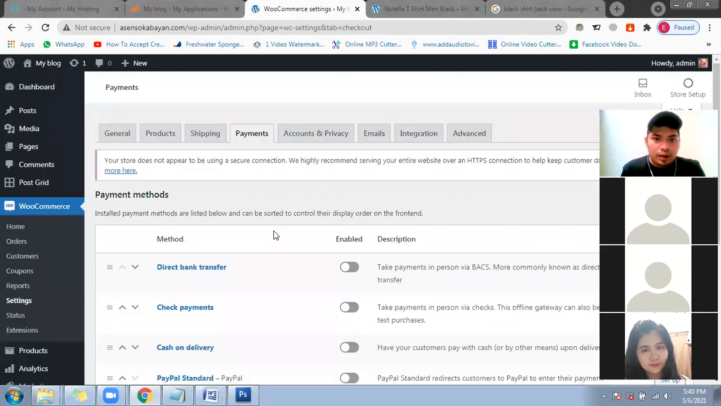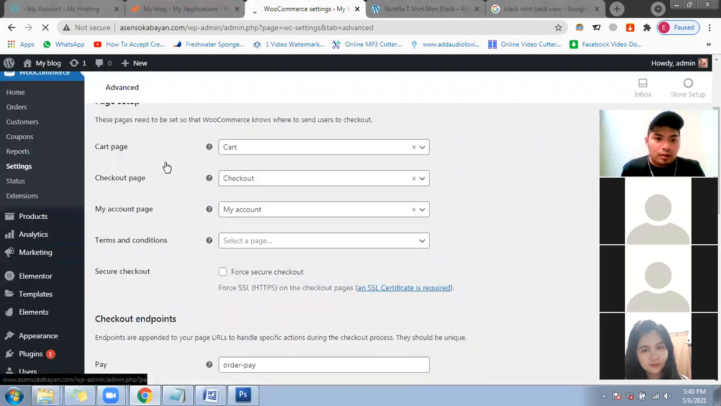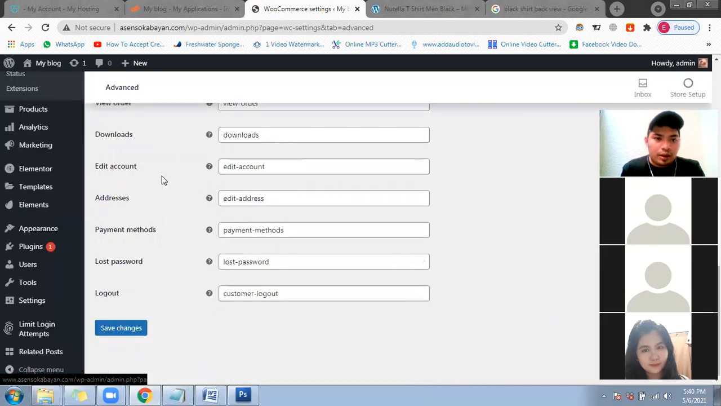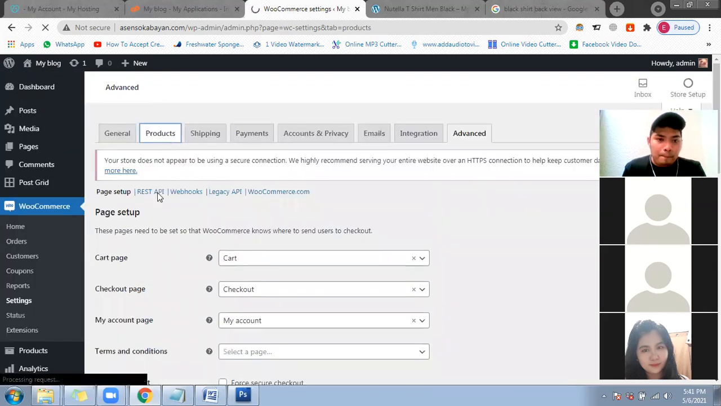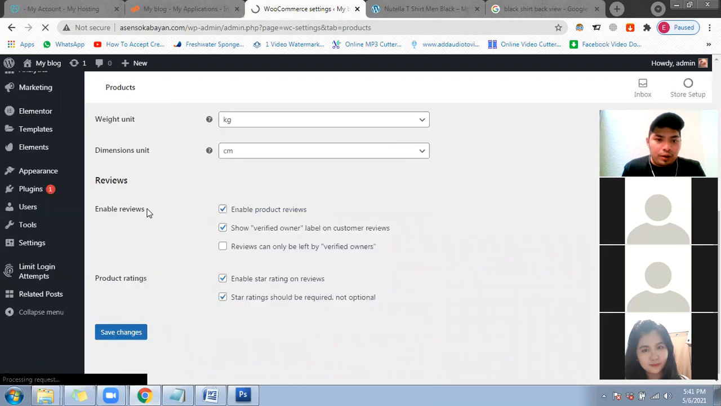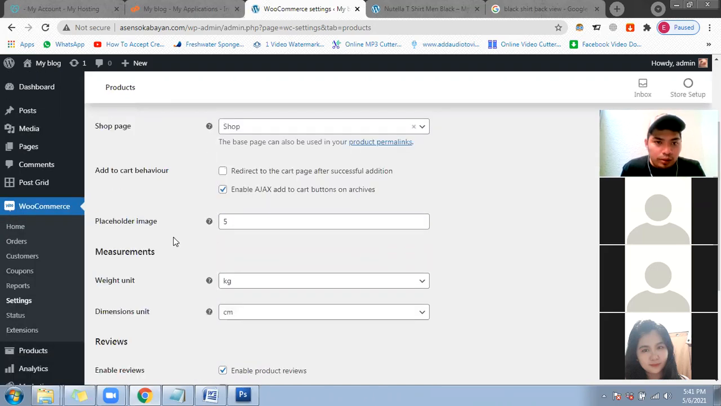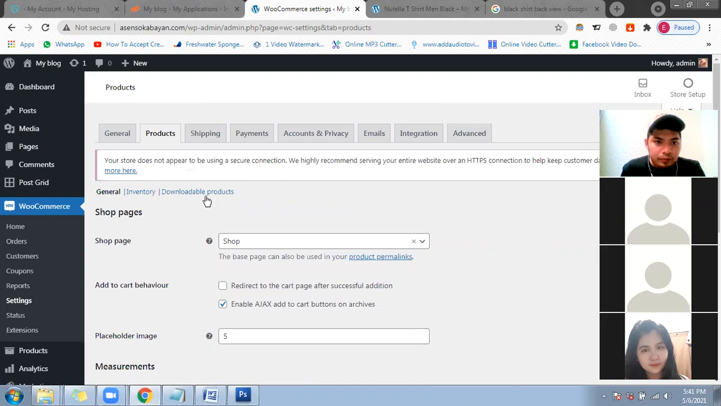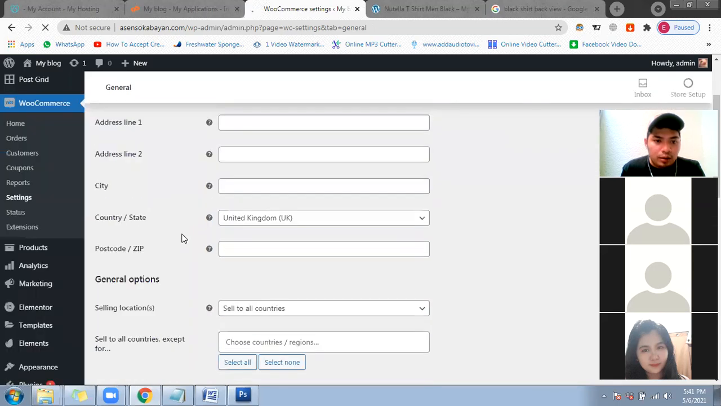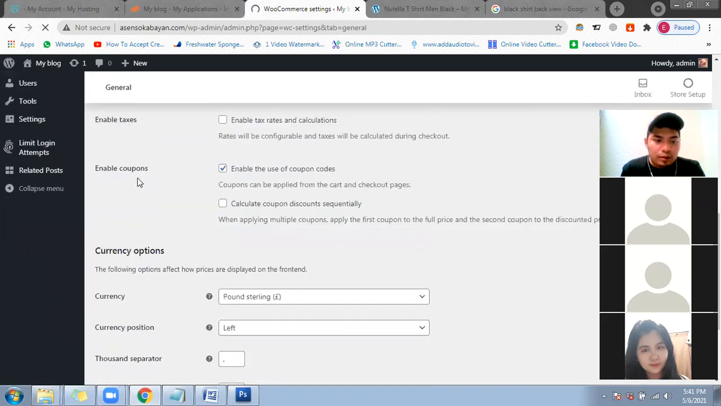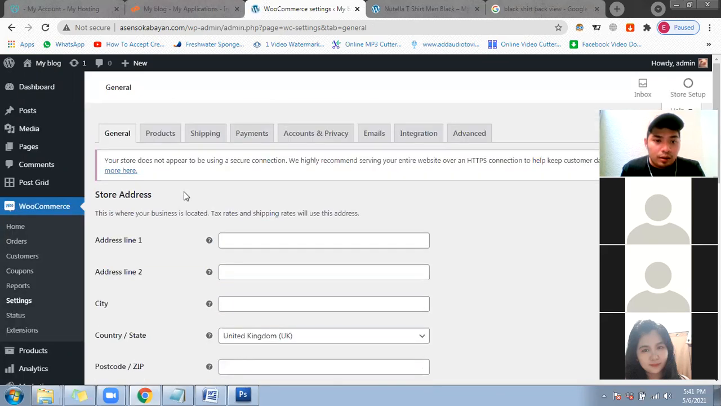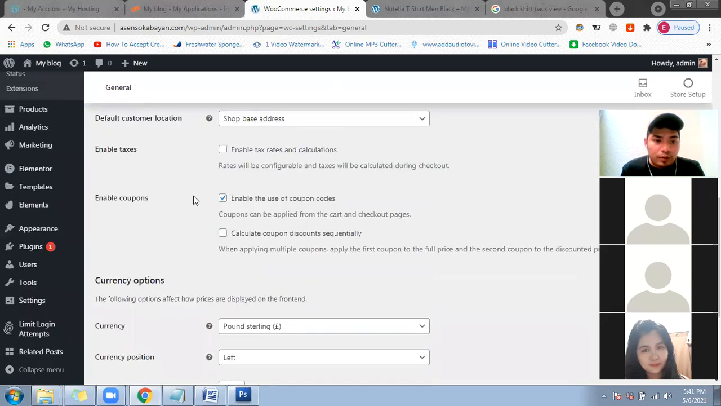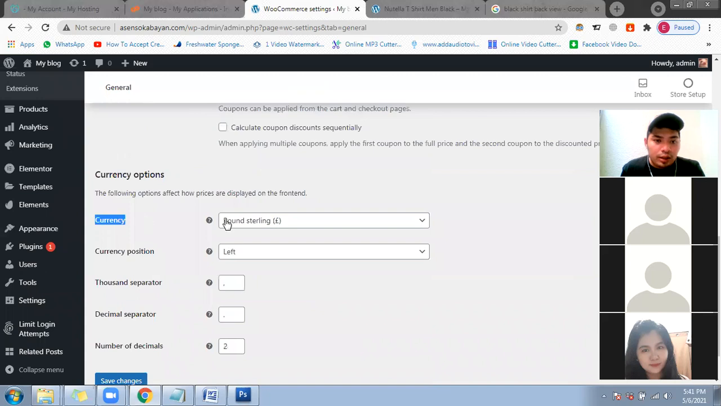Sorry, I think here sa advance or sa products. Okay, nasa products ata yun. Okay. So sa products, hanapin mo lang yung, or nasa general. Let me just check. Ayan. Ayan. So nasa general siya. Okay. And then all the way down, okay, you can change the currency.